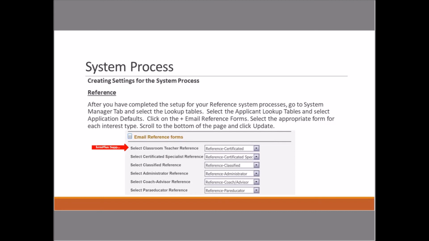So I can go in here. If we decided to replace our certificated reference form with a new one, I would come in here and select that new form from this drop-down. And then just like before, scroll to the bottom of the page and click Update. So that's how you turn on a reference.